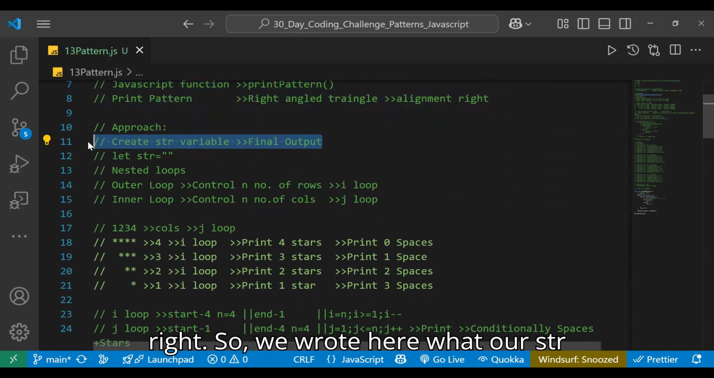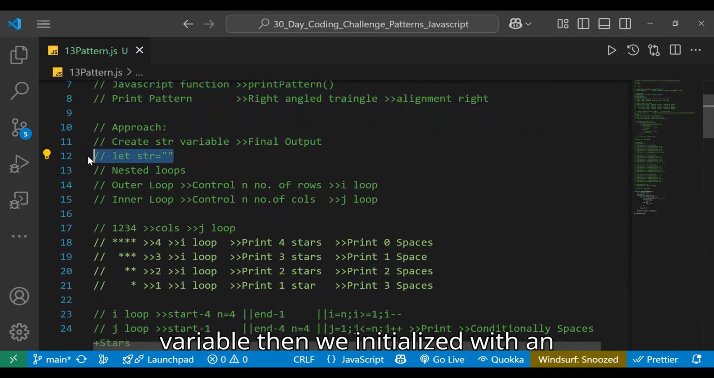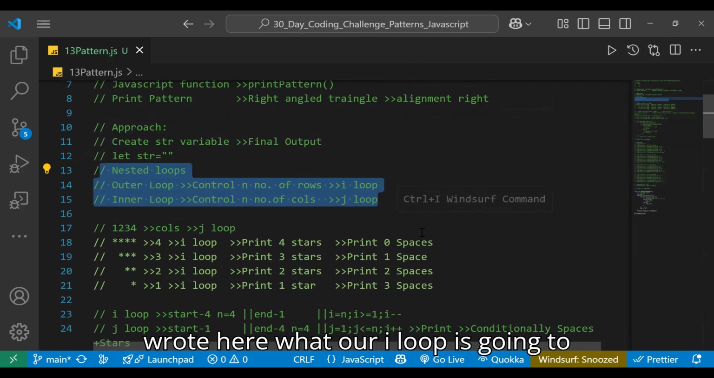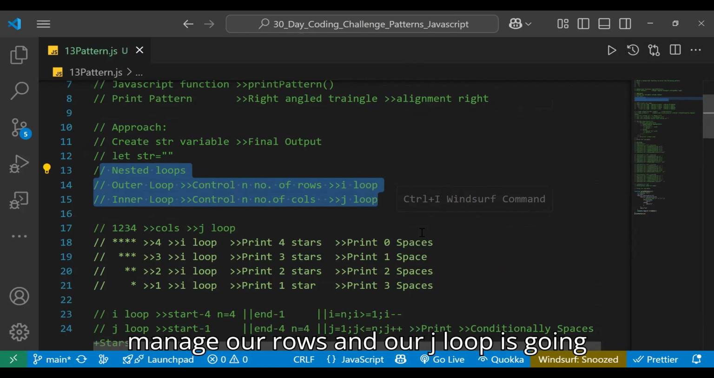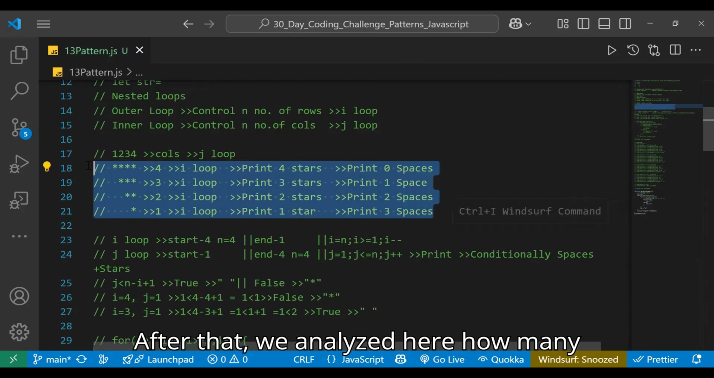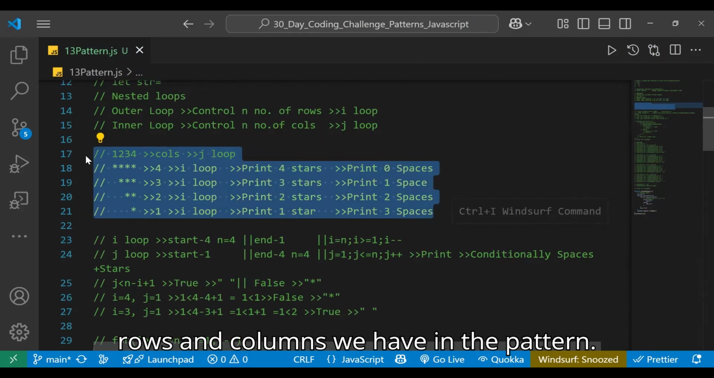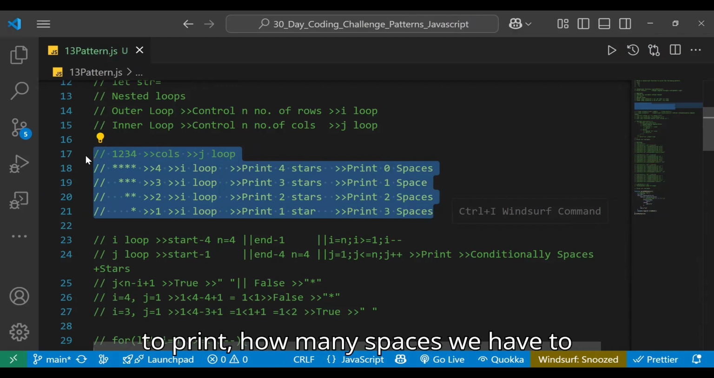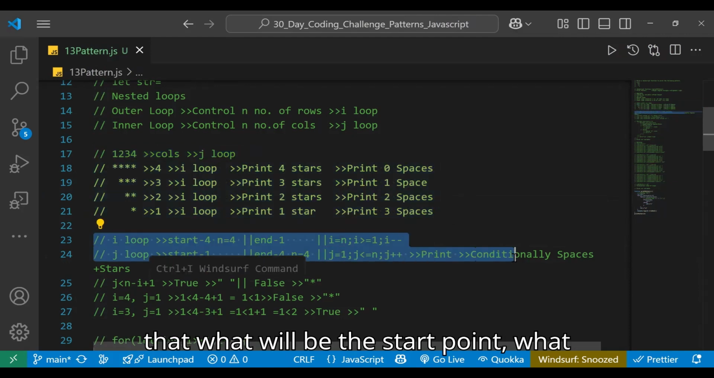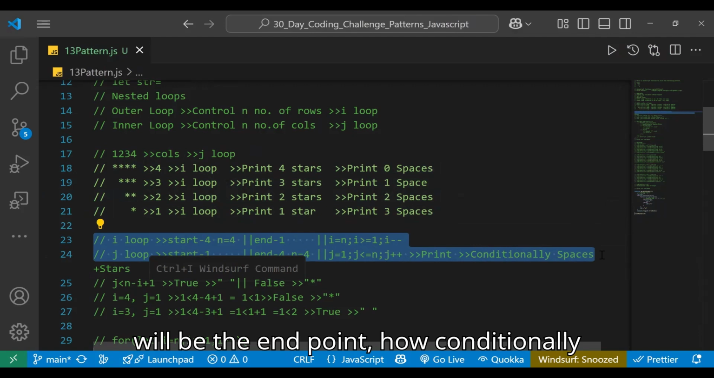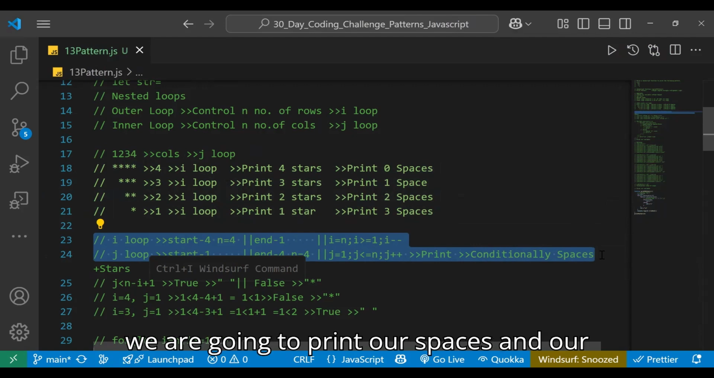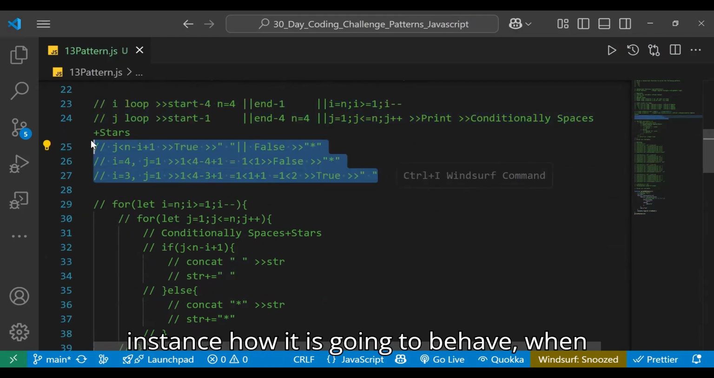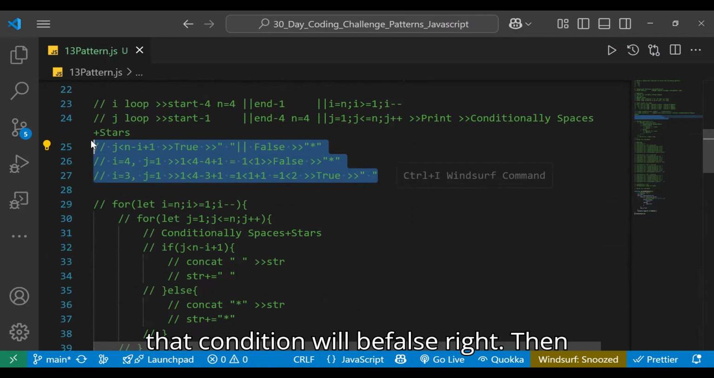So we wrote our str variable and initialized it with empty quotes, right? And then we came down and wrote our nested loop, right? Our i loop is going to manage our rows and our j loop is going to manage our columns, correct? After that, we analyzed how many rows and columns we have in the pattern. We also understood how many stars and how many spaces we have to print. And we understood what the start point and end point will be, and how conditionally we are going to print our spaces and our stars, right? Then we also understood how it is going to behave when that condition is true and when that condition is false, right?